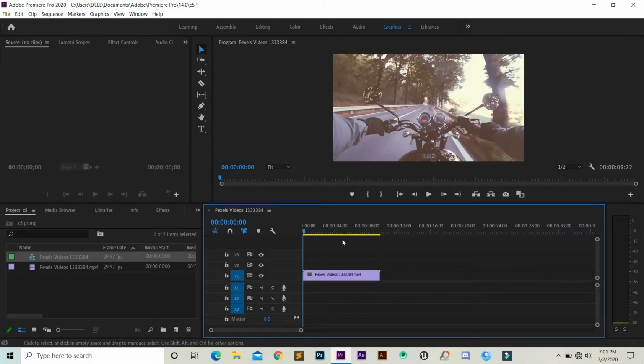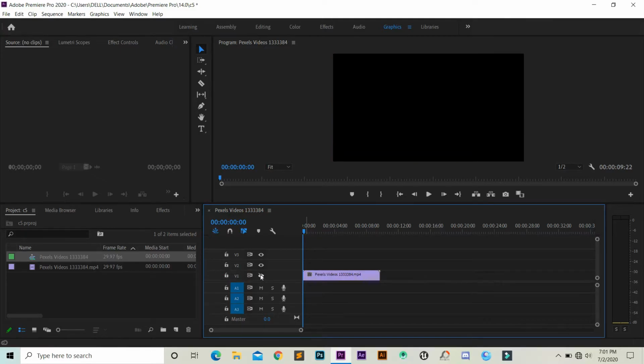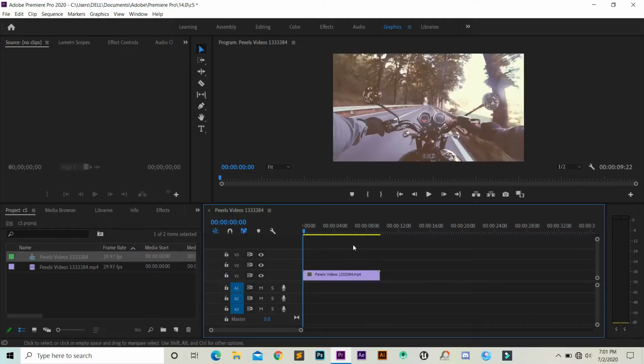Now if you look into the timeline, then you can see 3 video tracks which are V1, V2 and V3. And here you can see 3 tracks of audio which are A1, A2 and A3. Now here you can see one lock button to lock your track, and here is a small eye icon to make it visible or invisible. This becomes really important while you are editing many videos.